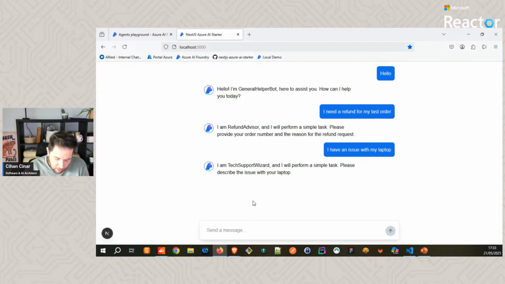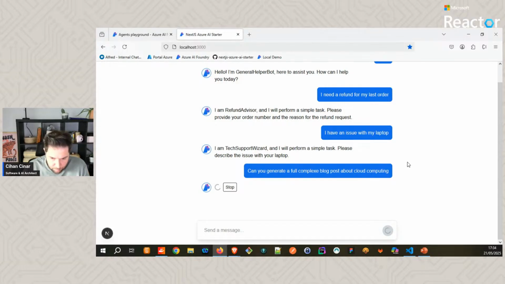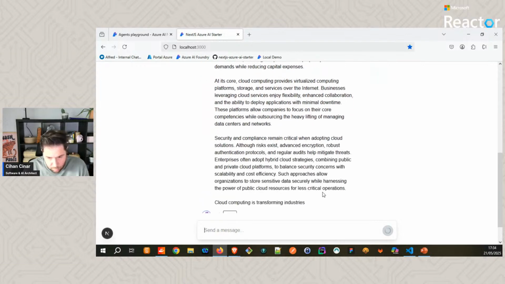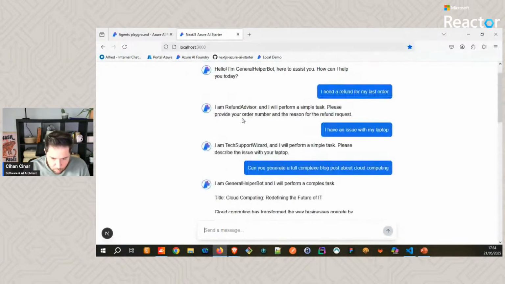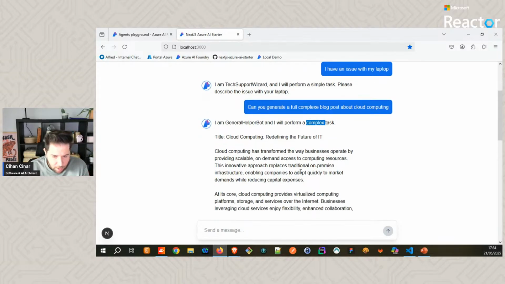For example, if I ask, can you generate a complex blog post about, let's say, cloud computing. And now we will have our answer. But if we check who answered this, it was the general helper bot. But instead of using the simple task, it will perform this with the complex one, with the reasoning models, for performing the request. So this is just a simple way to develop agents and to do this type of routing.